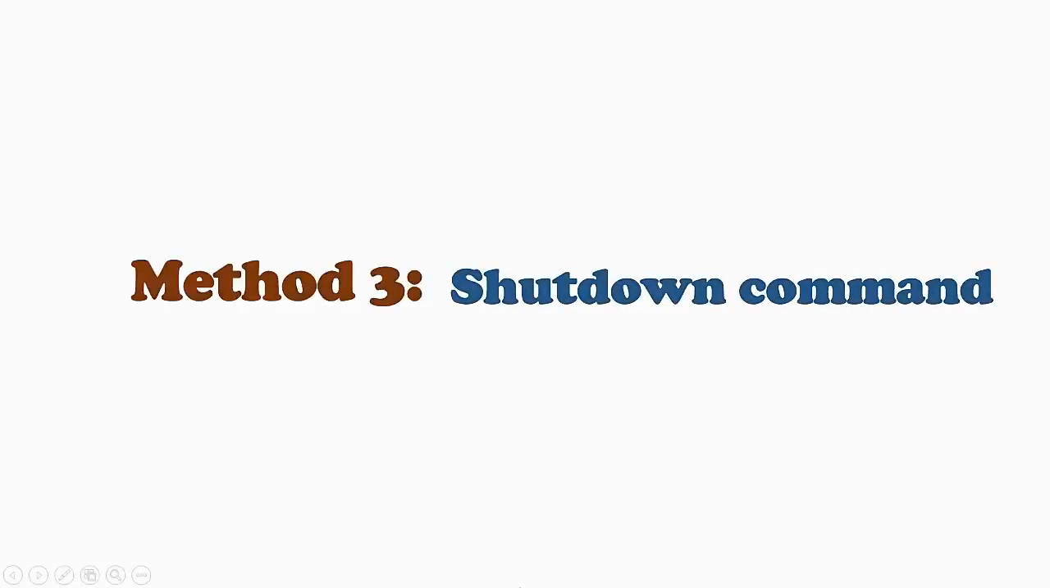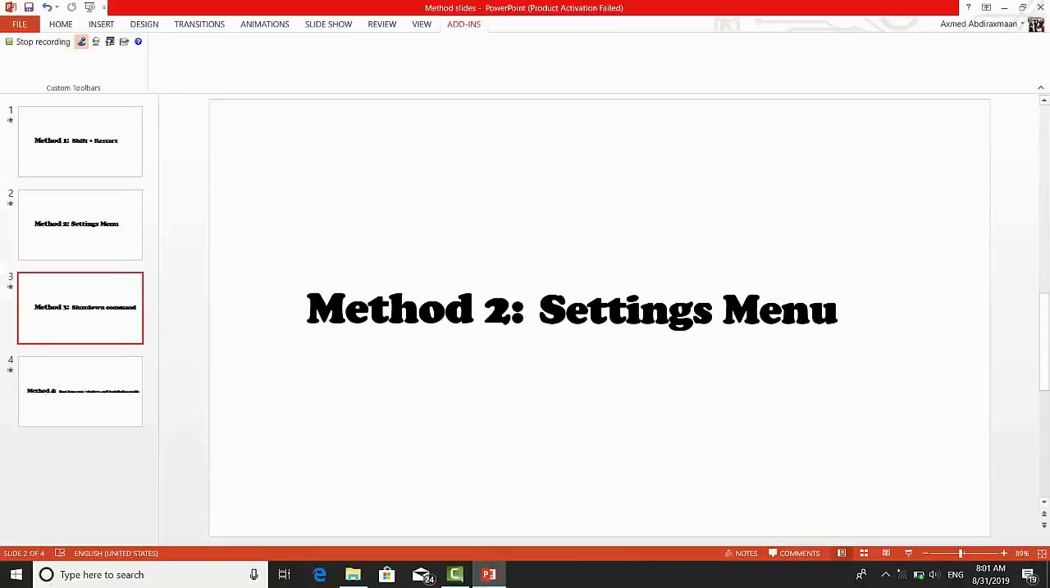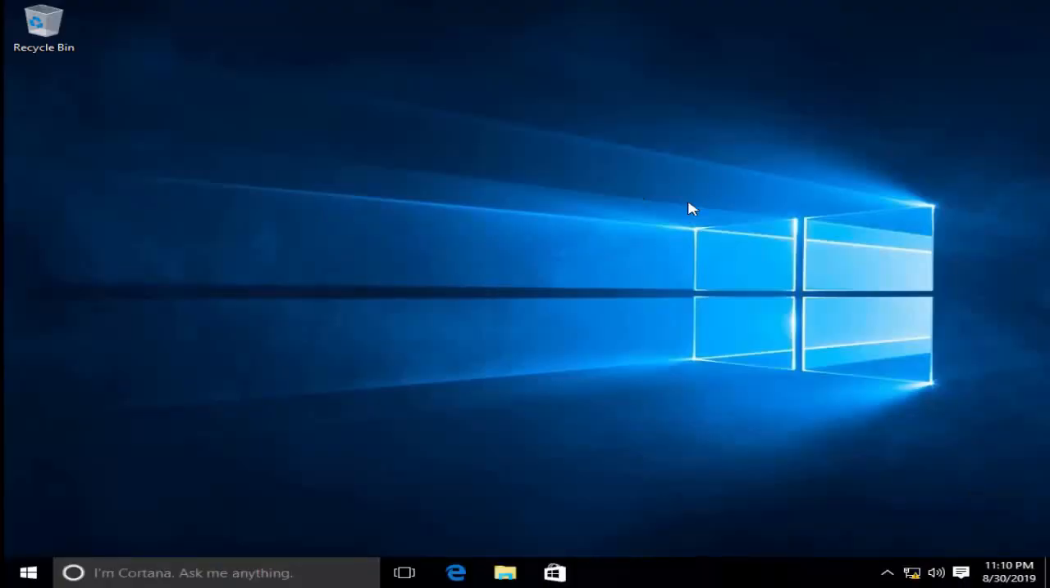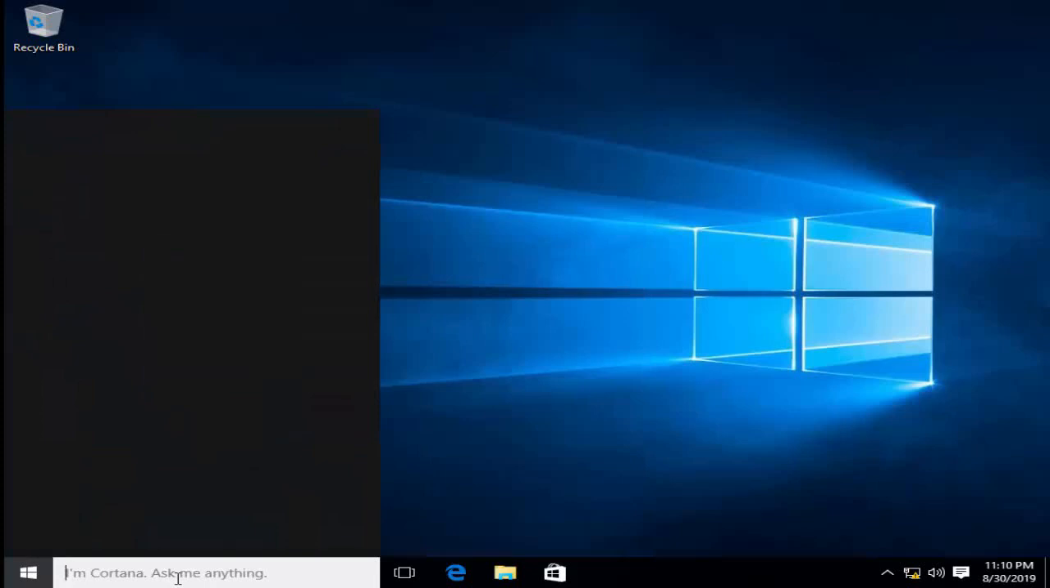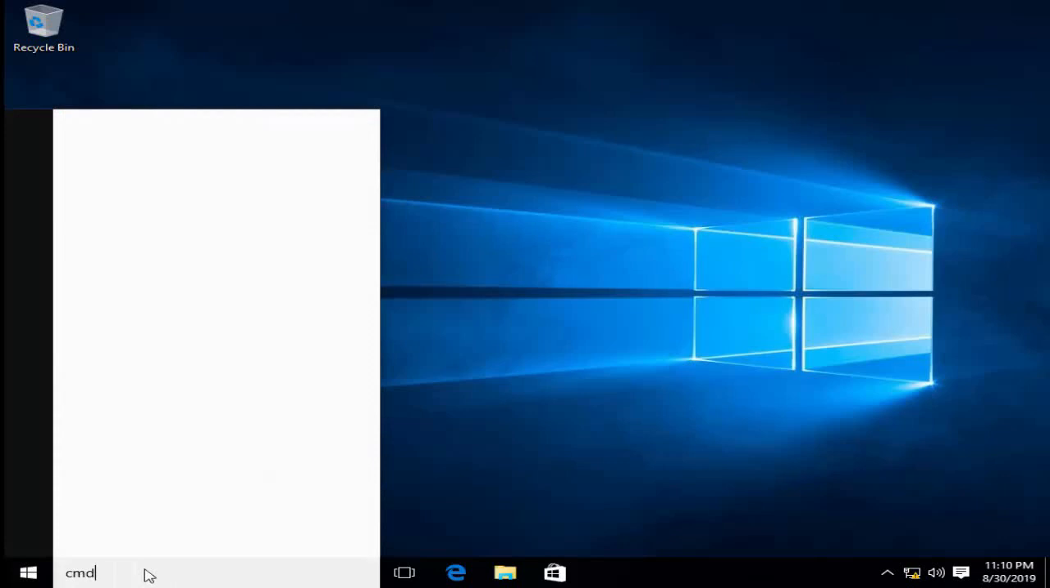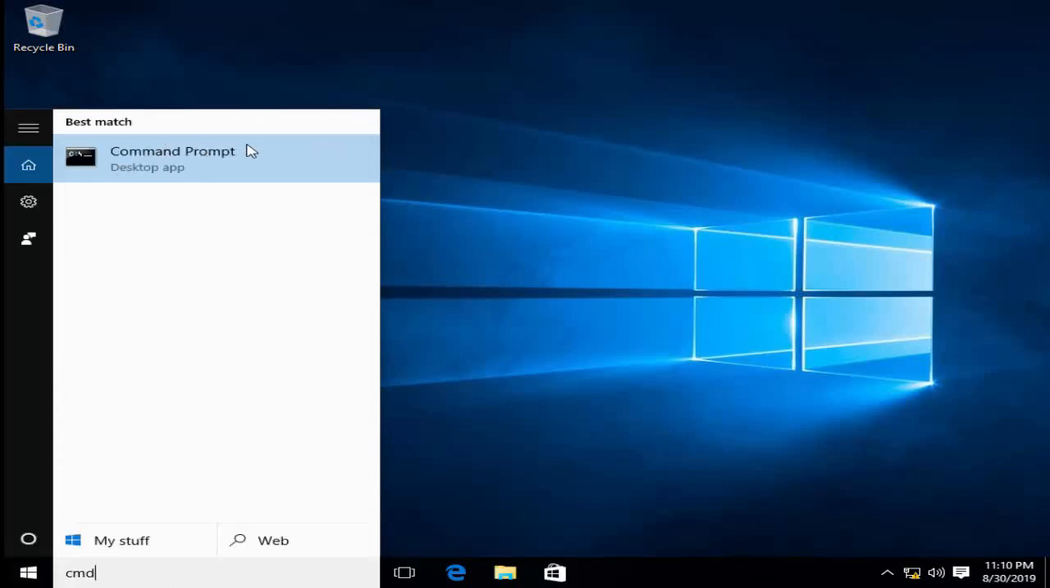In method 3, before you proceed, you have to save all your open files and projects and close them safely. After that, click on the Start menu and type CMD or Command Prompt, and the Command Prompt app will pop up, and you have to click on it.